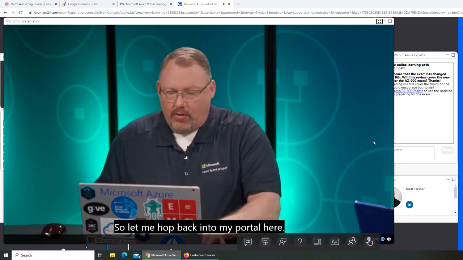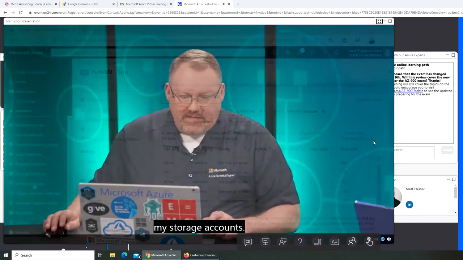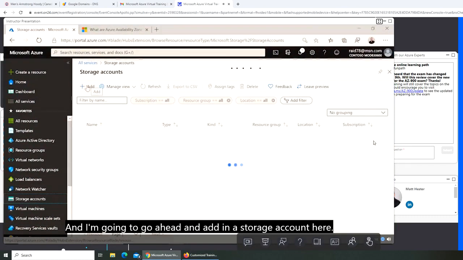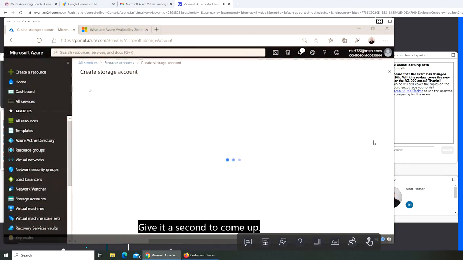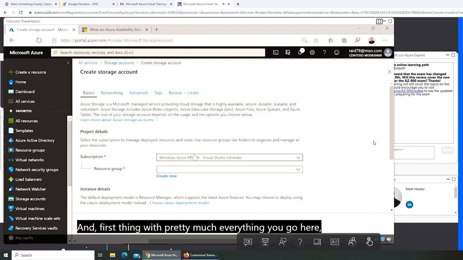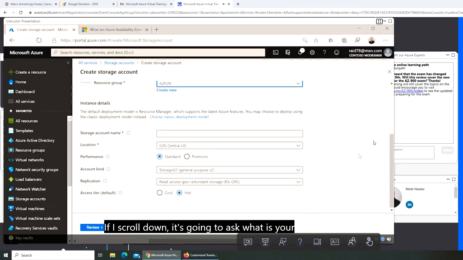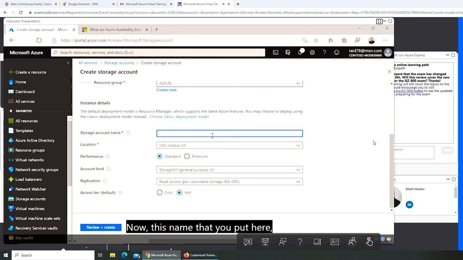So let me hop back into my portal here. And in my portal, I'm just going to go into my storage accounts. And I'm going to go ahead and add a storage account here. Give it a second to come up. And first thing, with pretty much everything you do here, what subscription and what resource group? Constant, so I'm going to say AZ Fun. If I scroll down, it's going to ask, what is your storage account name? Now this name that you put here, and I'm just going to call it Fun Storage 1, has to be globally unique, which means in all of Azure, this name can never be used. So it has to be globally unique.